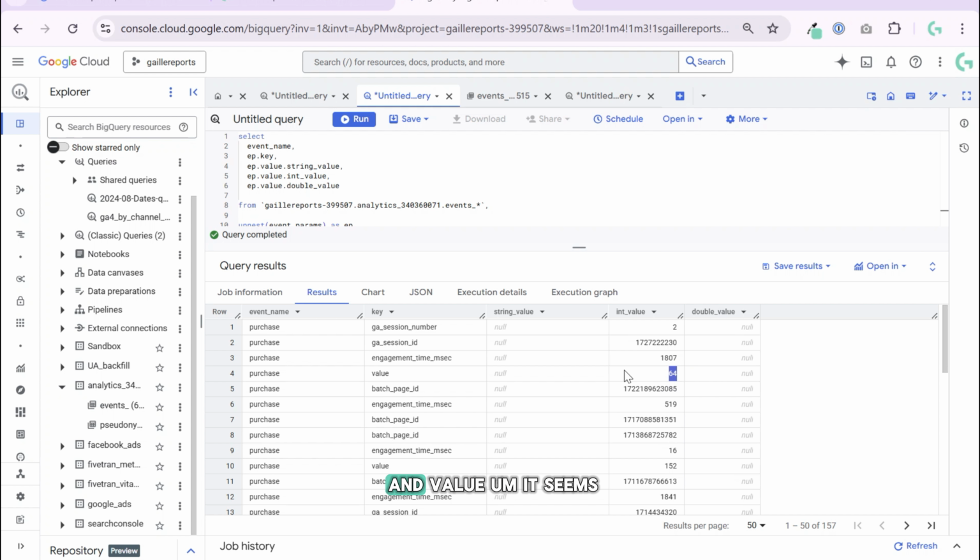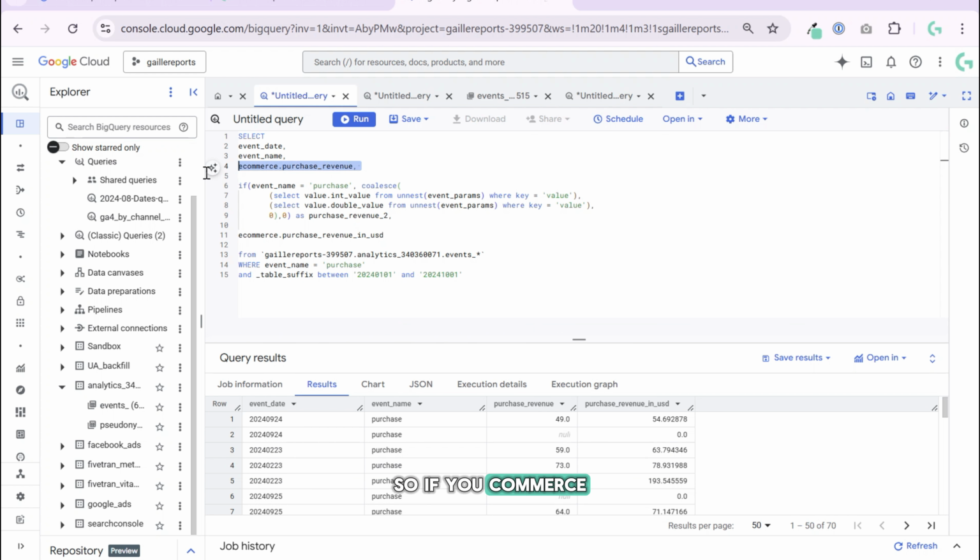And we have value, and it seems that I have a product on my website with this cost, so I think this is correct. So I can be sure now that in my key parameter value, int value is 60, it's populating. So this is how I can check what we are doing. If you forgot, if eCommerce revenue doesn't work for you, you can use this clause and take your revenue from the value parameter. So this is how we do it.